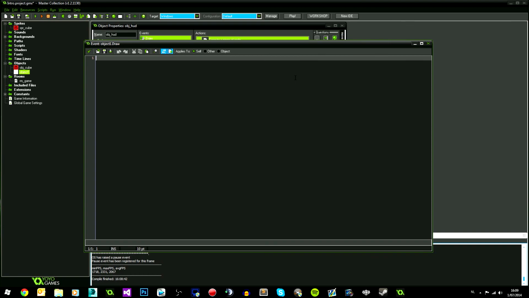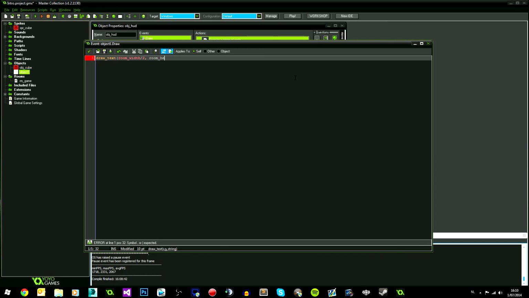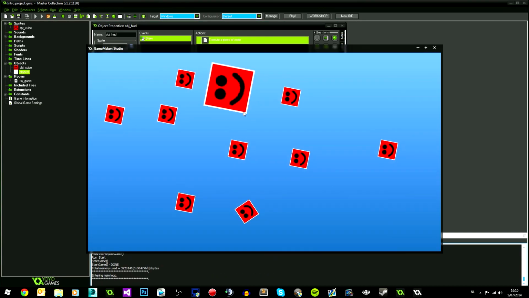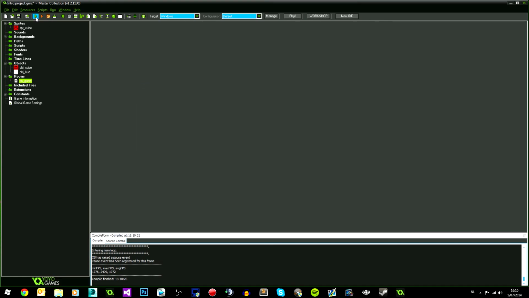But yeah, then let's do draw text. Let's draw it in the center of the screen. So we're gonna do room width divided by 2, room height divided by 2, and we're gonna set the string to hi YouTube. So what this will do is draw the text on the center of the screen, but as you will note, oh, I forgot to place the object in the actual room, so don't forget to do that, guys.